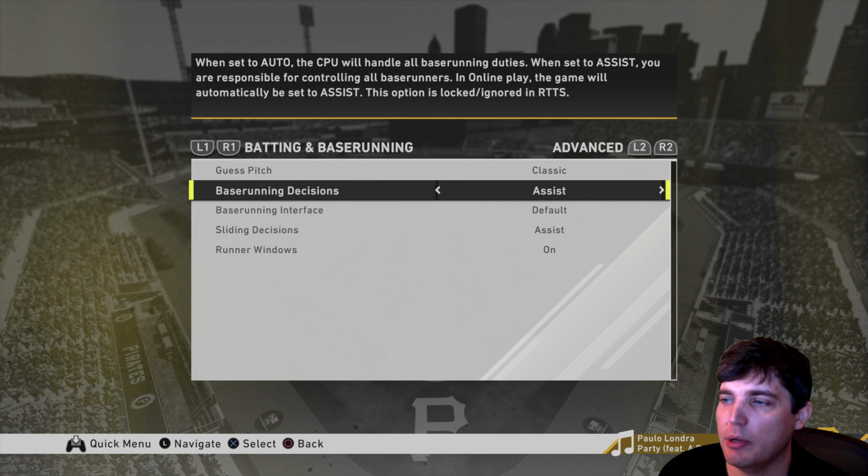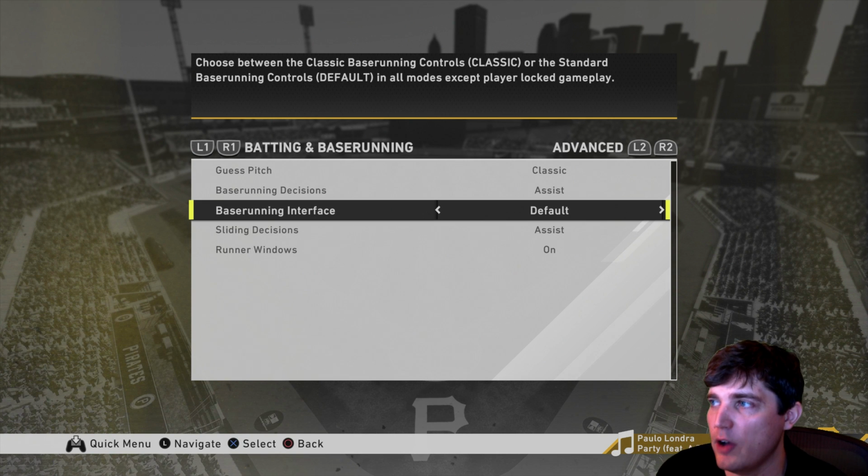So base running decisions, I prefer assist, but that's because online play, it's automatically set there. So I just leave it at assist because that's what I'll be playing online too. Base running interface, default is good.